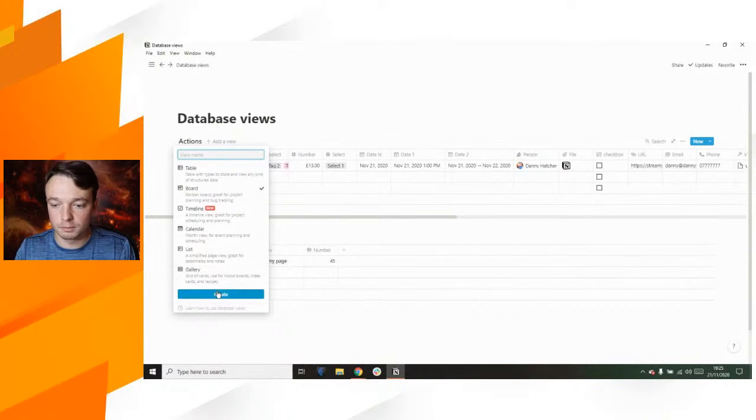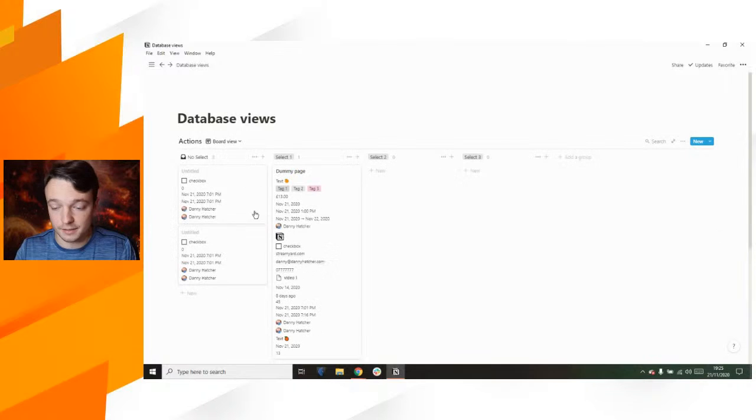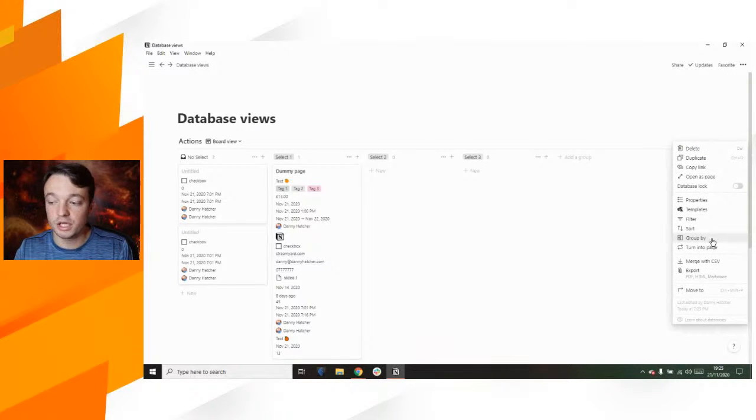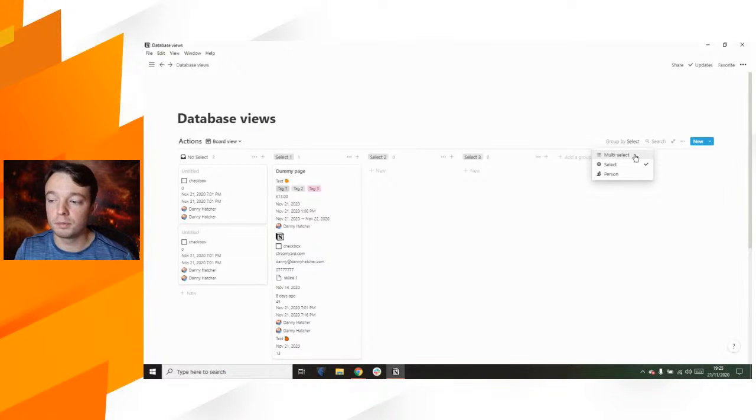So we're going to go into the board view first because that's the first one on the list. And what this board view has done is it's looked at certain properties. So it's gone and looked at, you see, select 1, select 2, and select 3. So it's using the select property that we added, and it's basically categorizing them by that select property. Now we can actually change that.